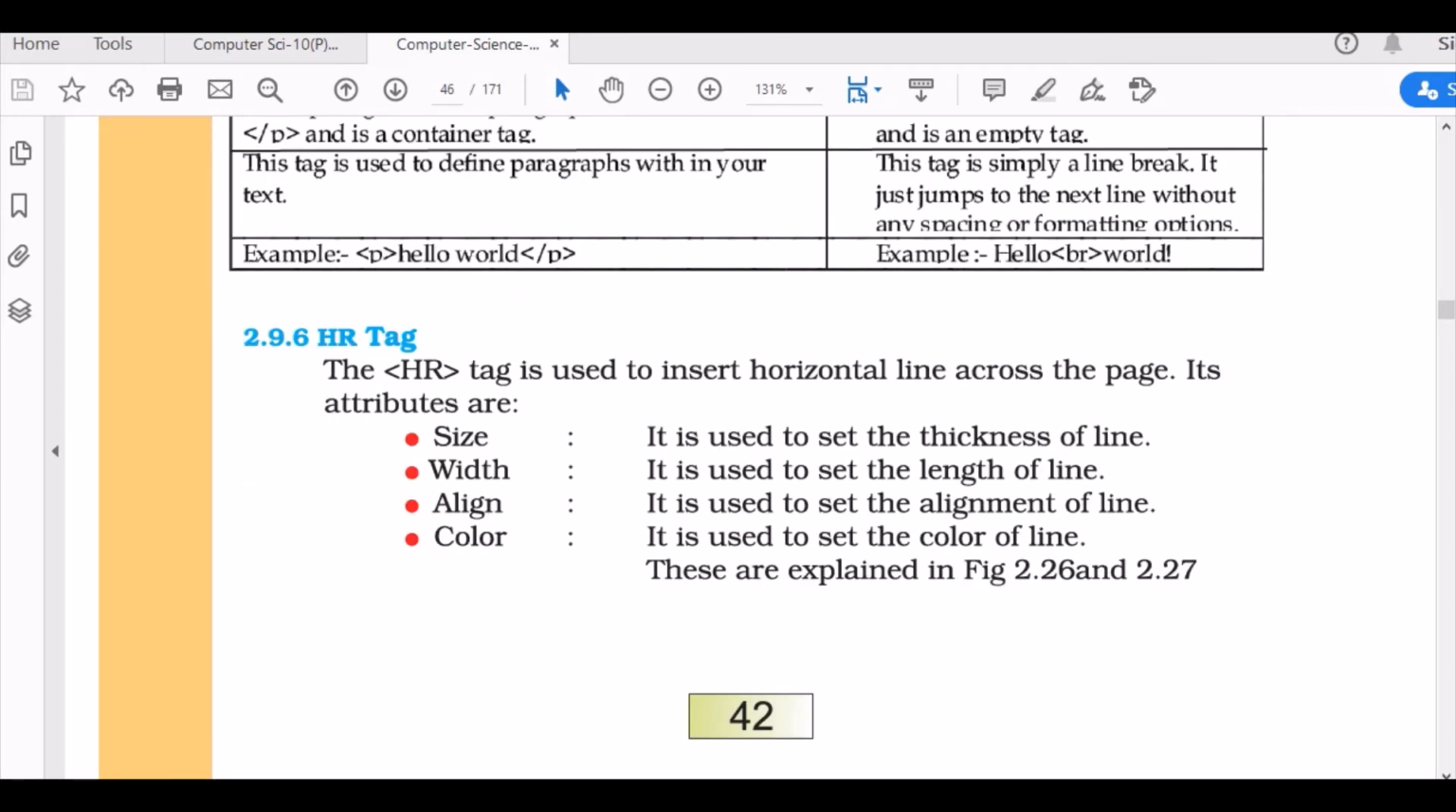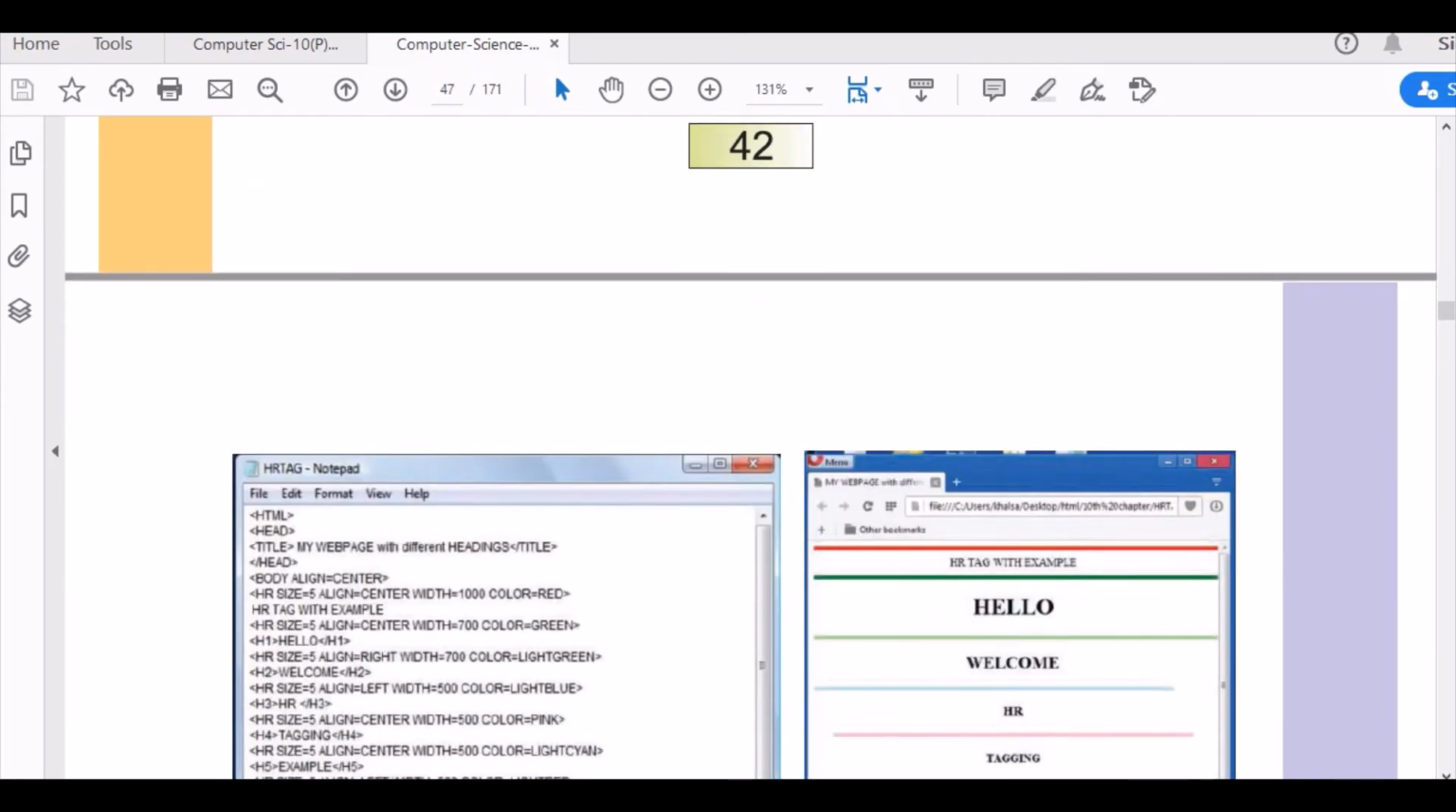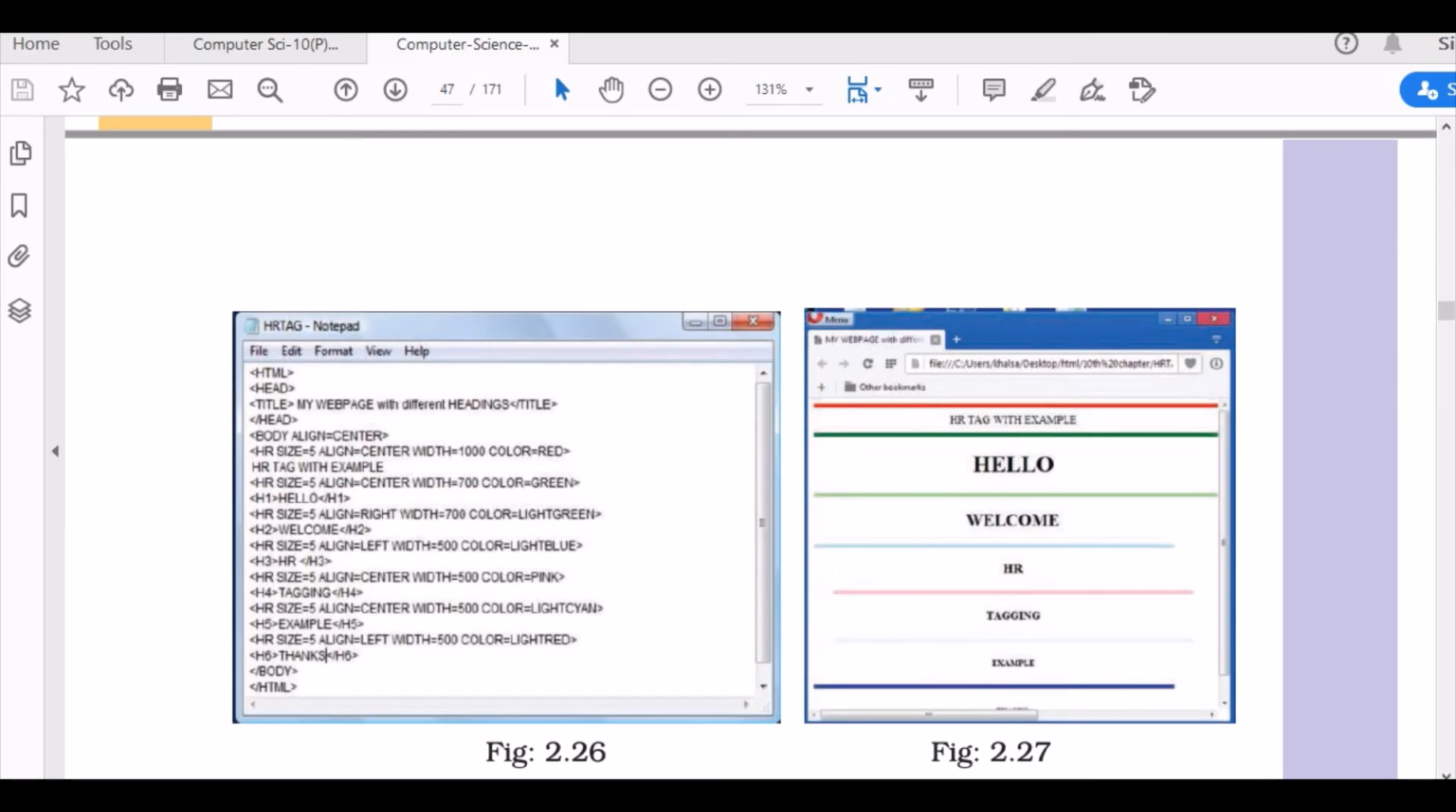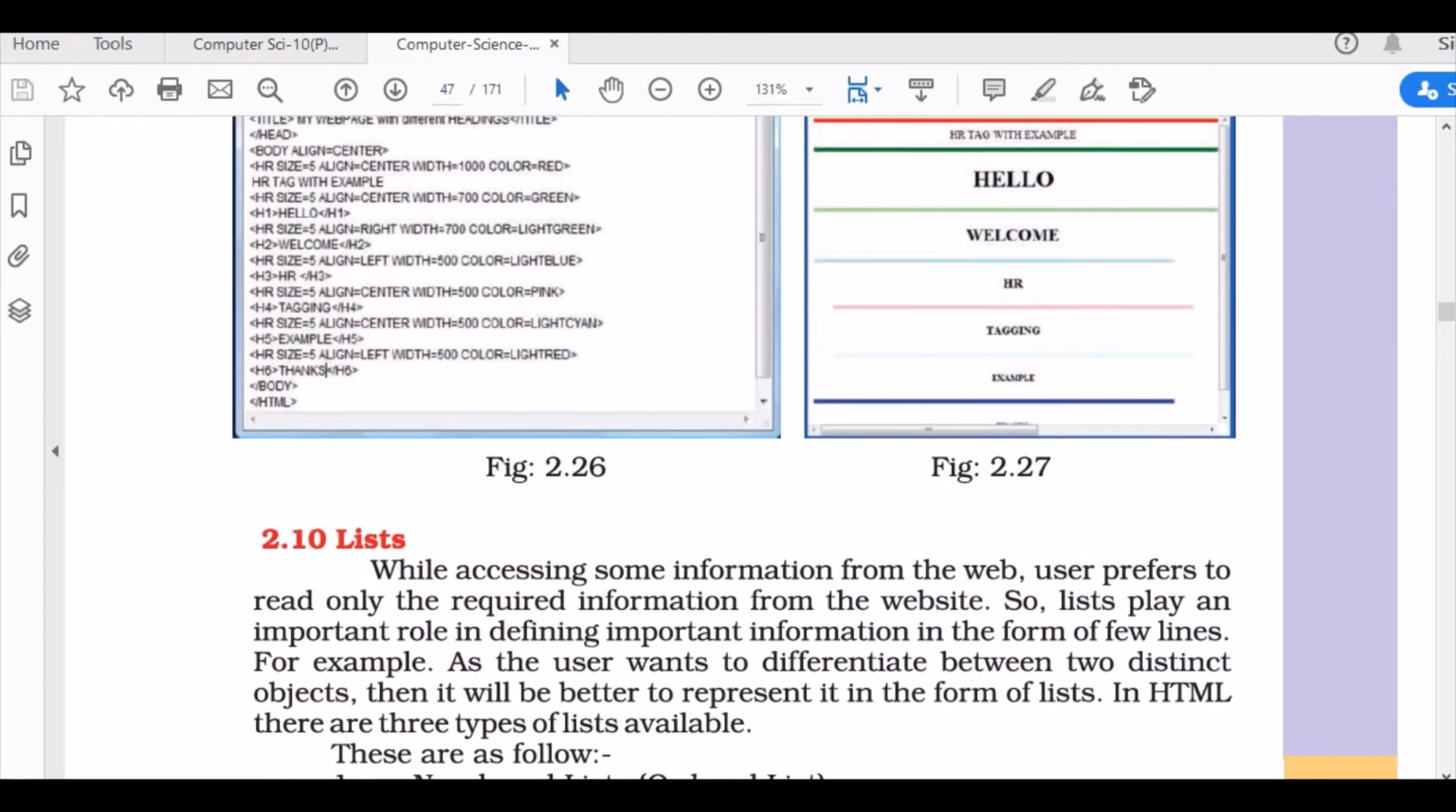HR tag. The HR tag is used to insert horizontal lines, and you can even give size, width, or color, like these, red, blue. This is a line, HR, horizontal line. Or you can use headings as well, the text that you want to display, etc.